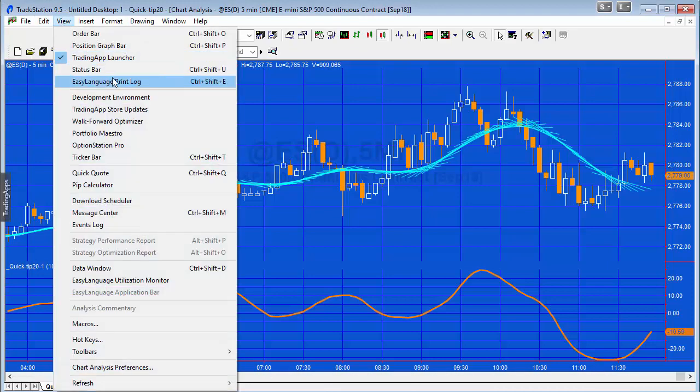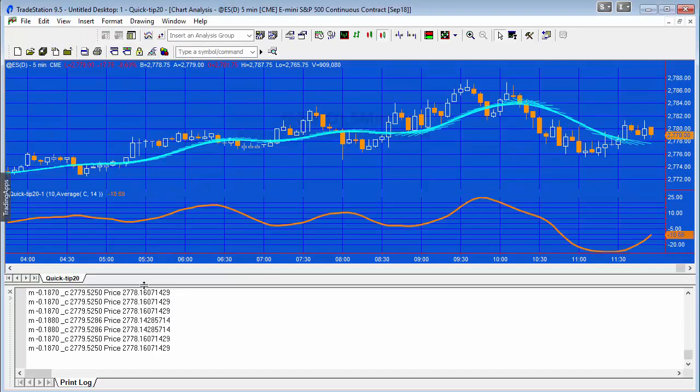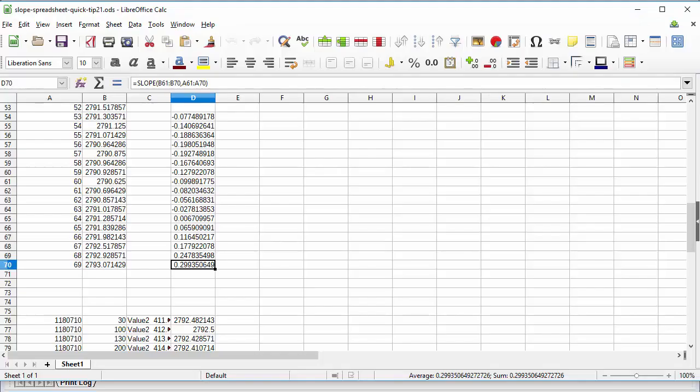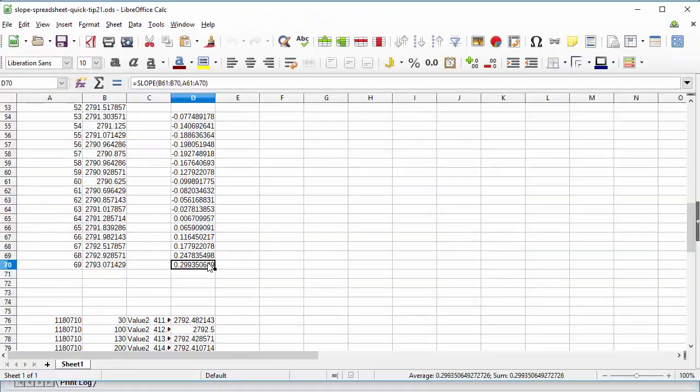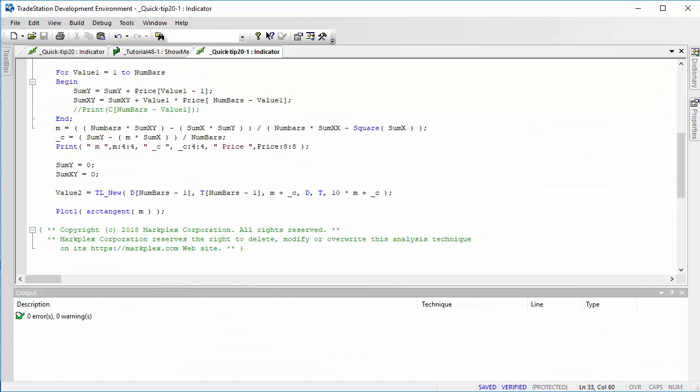and we turn on the print log, and you'll get the data here. Then you can go into a spreadsheet and copy that data. I'm using OpenOffice, and you can use slope and put in the data you're referring to. In this case I'm looking at 70 to 61, that's the last 10 values, and I'm calculating what the slope is, and then you can compare that with the value you're getting from this program.